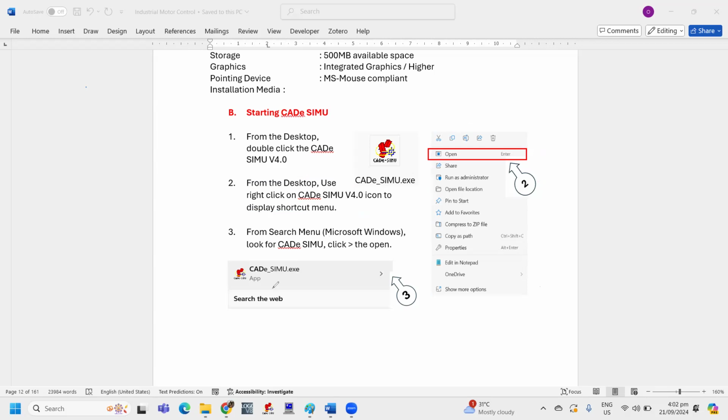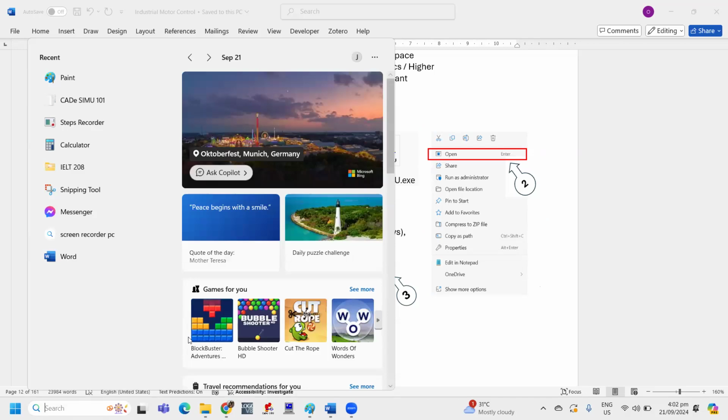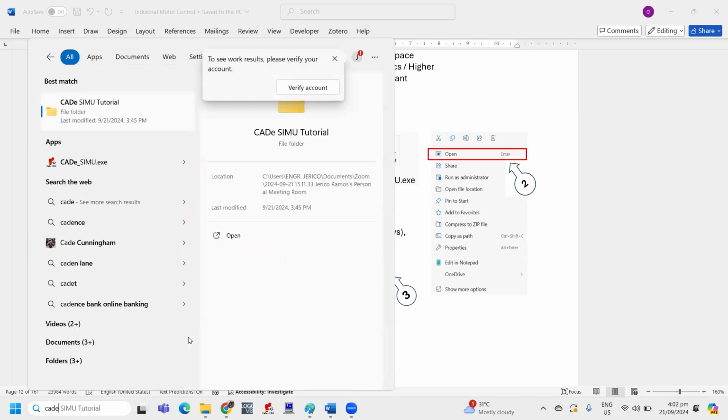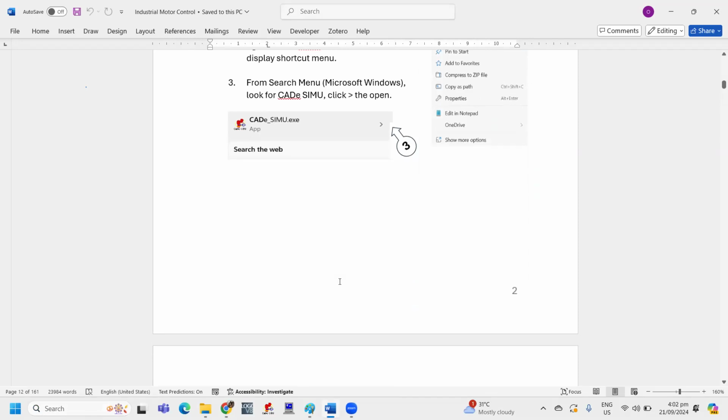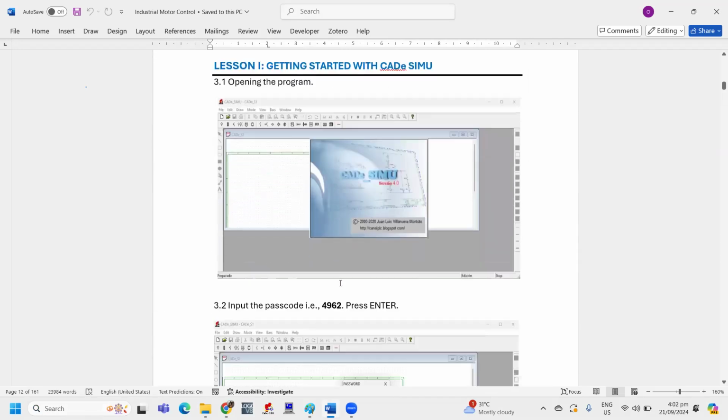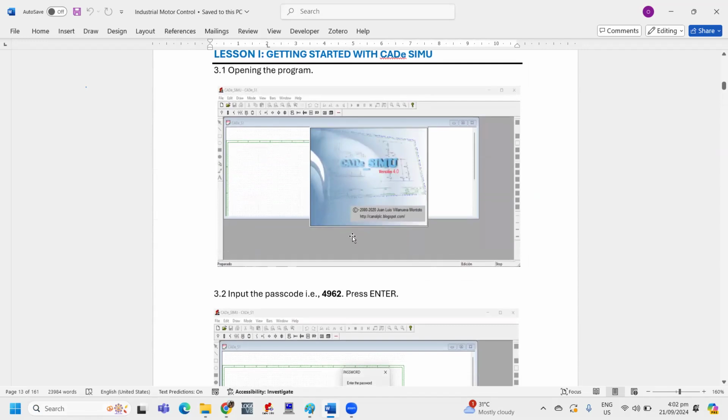Another option is from the search menu of Microsoft Windows. From the search menu of your bar, look for CAD simulator, then click open.